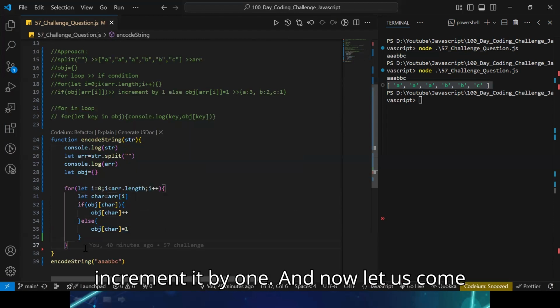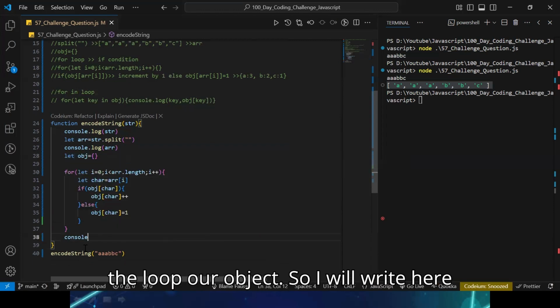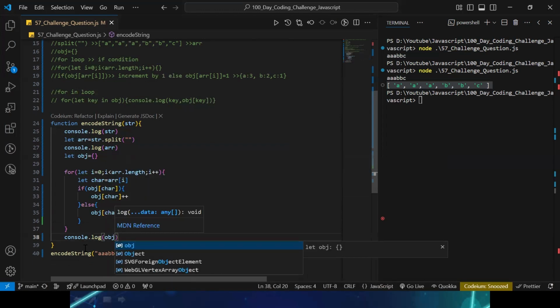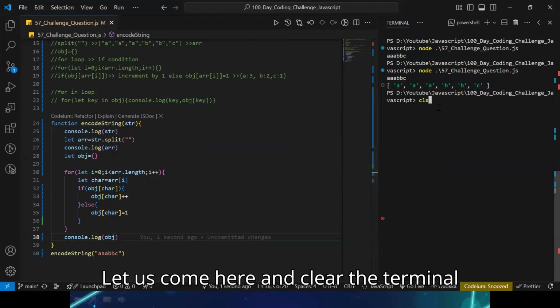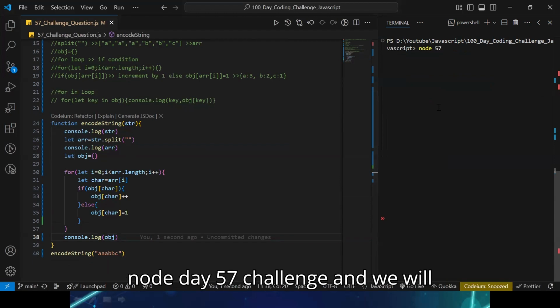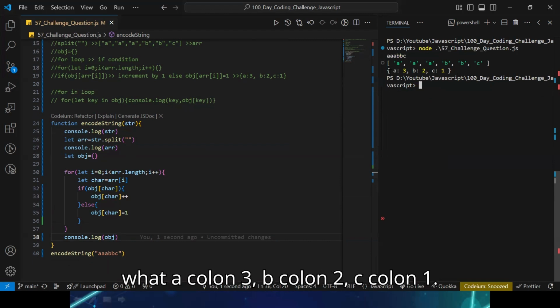And now let us just console log outside the loop our object. So I will write console.log obj, okay? Let us clear the terminal and rerun it. So I will write node day 57 challenge, and we will hit enter. What do we get? We got A:3, B:2, C:1.